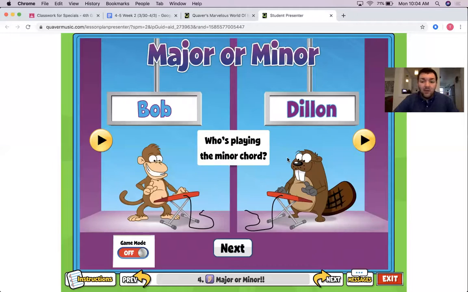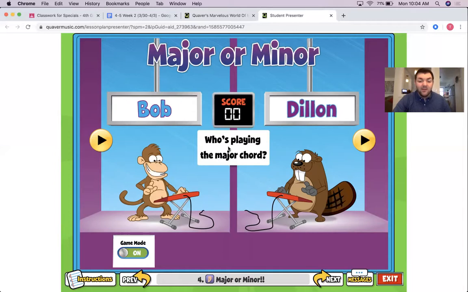And remember, minor sounds kind of like it looks outside today: dark and gloomy, sad. A major chord sounds like when we finally get to go back to school and see all of our friends and students and have fun learning again together. So that would be a happy sound. You can do a couple of practices, then turn the game mode on and see how many you can get right. All right, a little challenge for you.